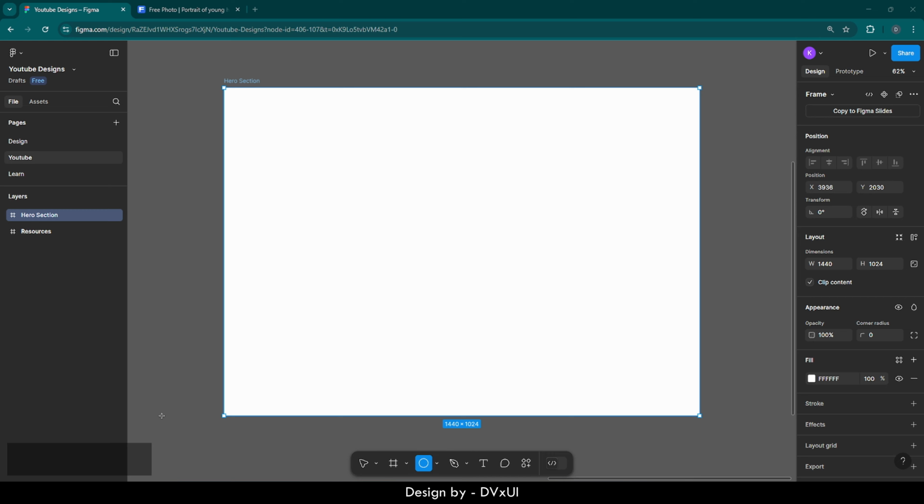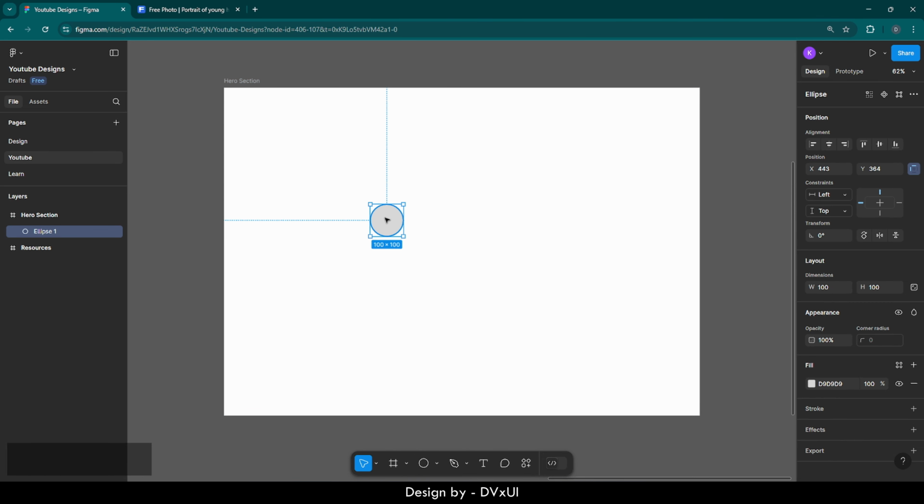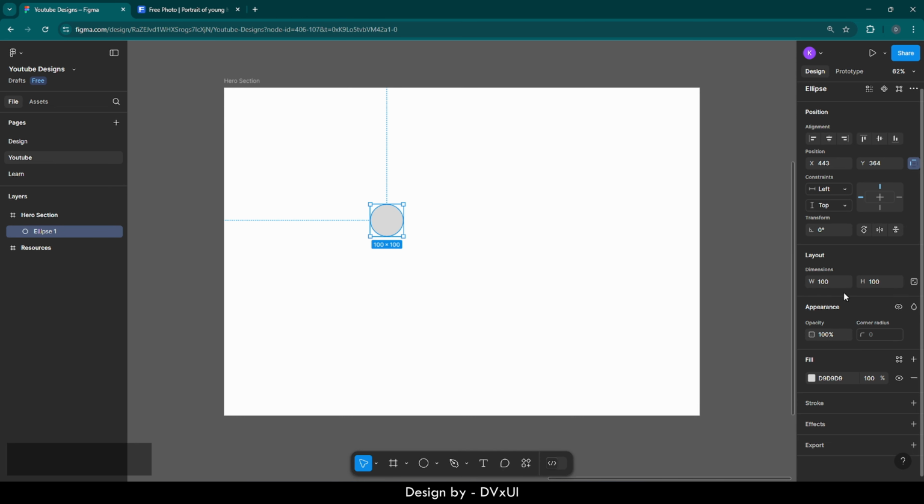Well, what I said was we need a circle, and for the circle, we need to hit O. So now I have a circle and I'm going to drop it in this frame. Well, the circle is quite small. We need to increase the size. So for that, I'm going to go to this right panel and here I'm going to change the width and the height. Well, what I want to do is I want to provide the same value in both these fields. So for that, I'm going to clip it.